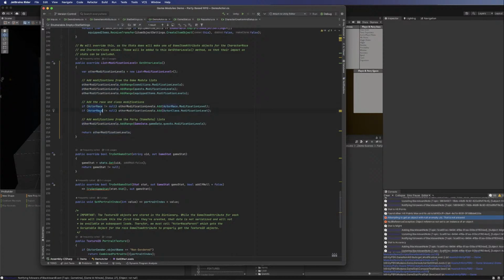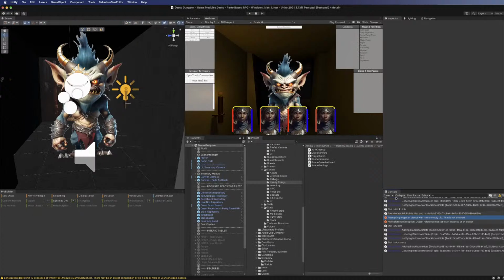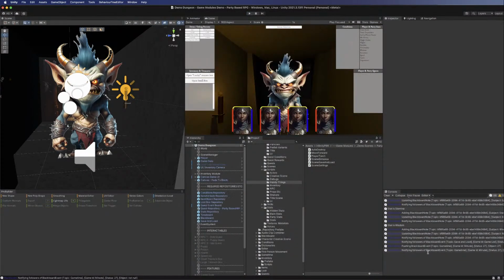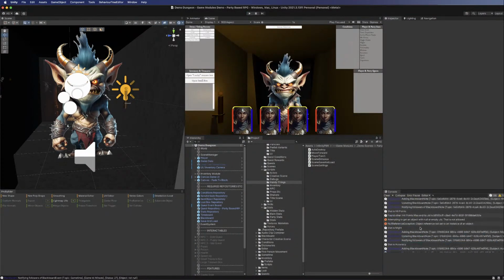After, if class does not equal null, then add that. Because technically they might not be assigned. You might have a demo actor that just has no race or class. Like we don't need to make this a fighter. It can just be an imp. Ooh, still the error. So that's unexpected. Darn.